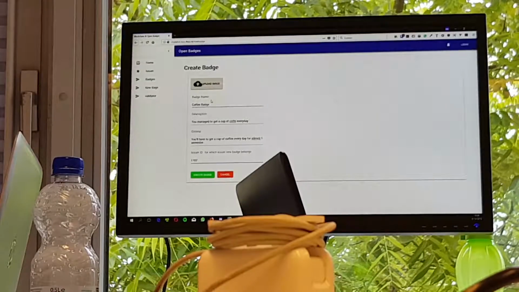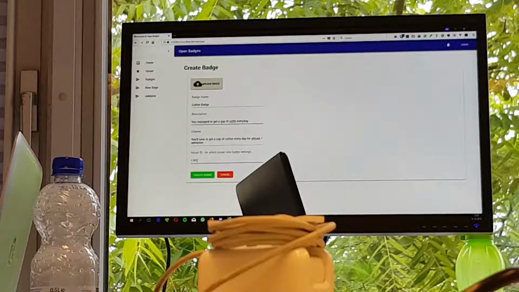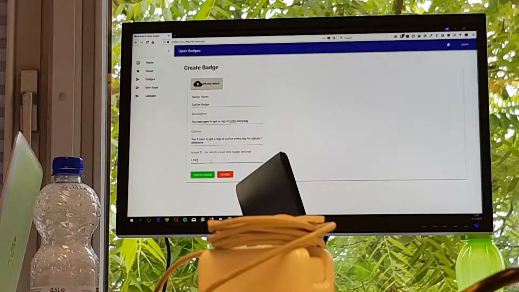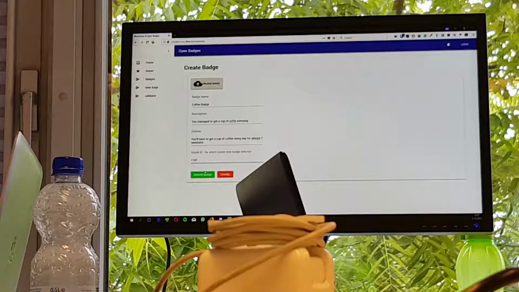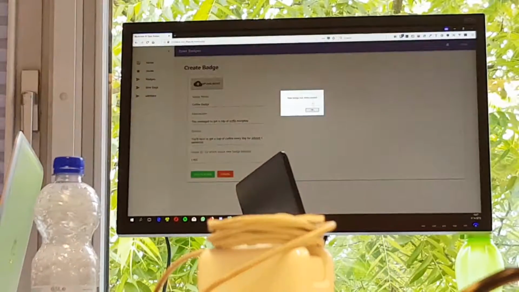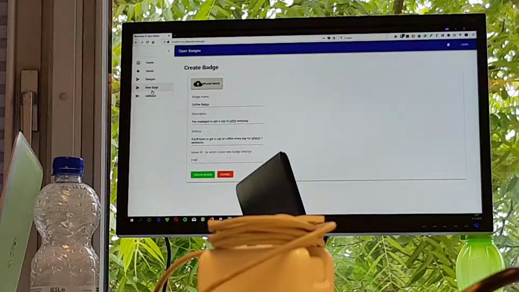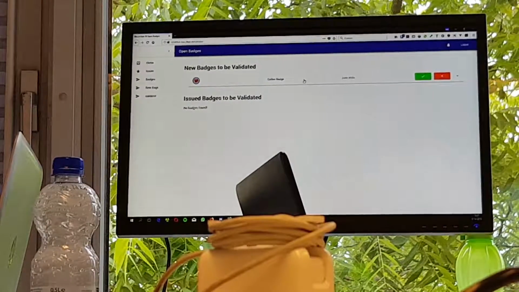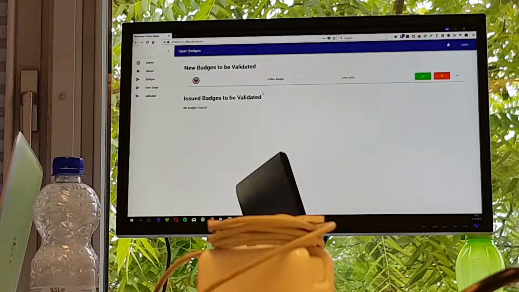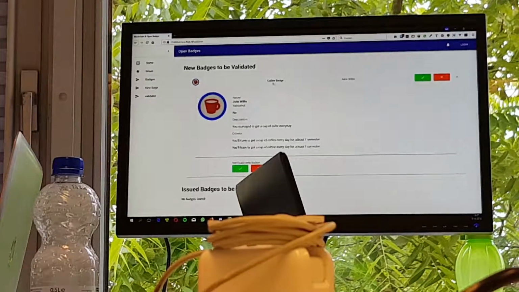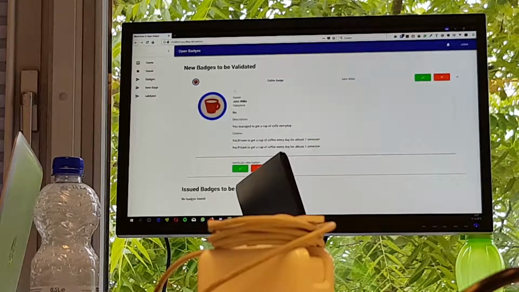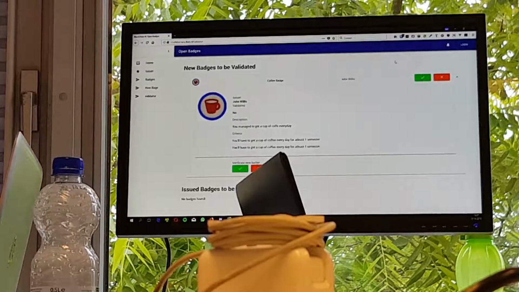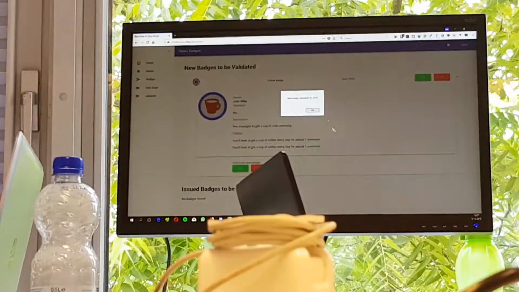So we have the basic details again, so the name of the badge, the description, the criteria to get the badge, and the issuer organization we want to have the badge for. We then create the badge, we get a message that it's added. When we now go to validate the badge, you will get the message in here that there's badges to be validated. You can collapse it and get more information. You will see the status, is it validated or is it not. So let's say we want to validate it, we get a message that it's validated.